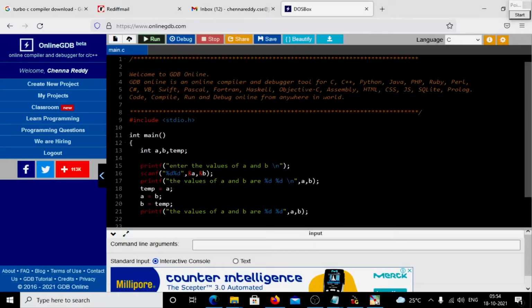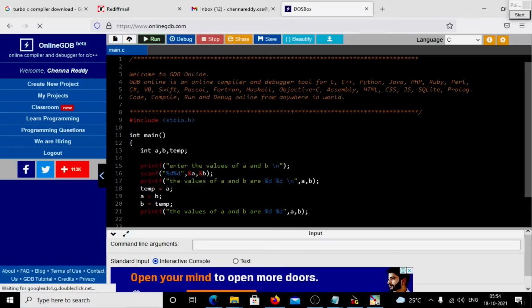So this is regarding the online GDB. If you are using only a mobile phone, if you don't have any other sources, then you can use online GDB. In the theory part, I mentioned some apps also. You can use those apps also, but apps will occupy some space, so be careful.